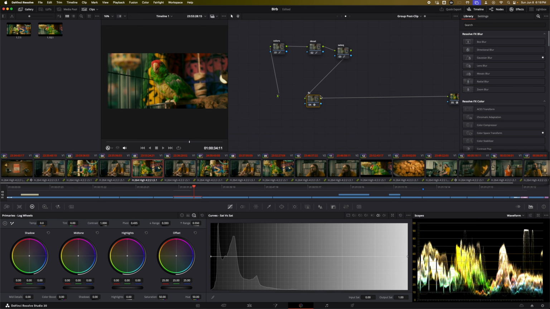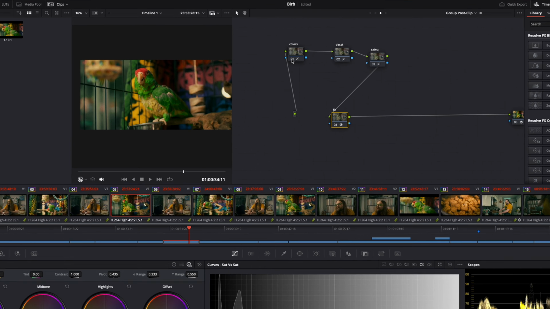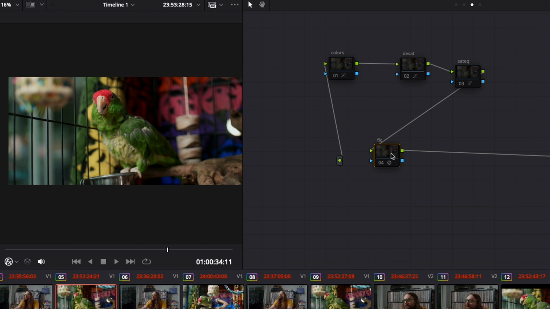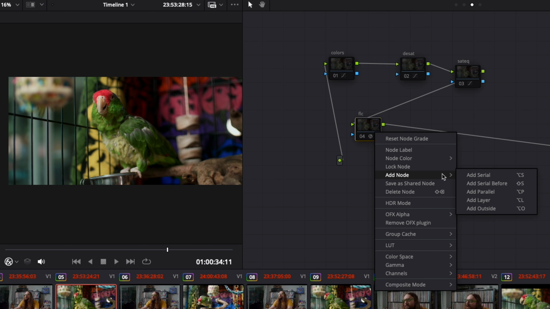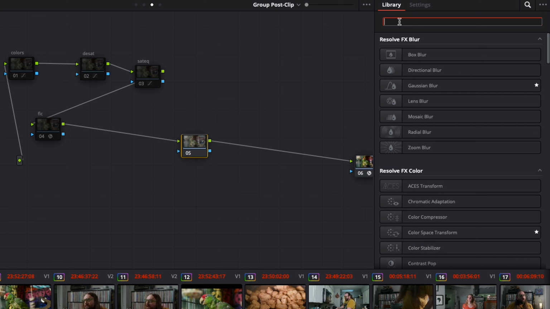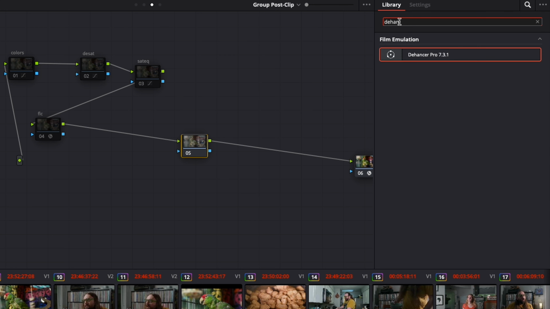I thought that I would recolor grade my recent short film, Birb. So let's get to it. All right, we got our project pulled up here, so let's get going. Turn off the old color grade here, leave that over there. Let's add a new node, and then we'll drop Dehancer in here. So come over to search your library, type Dehancer, drag that into the node.